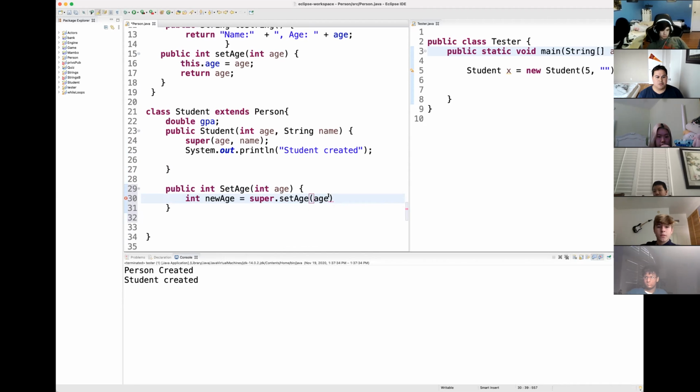Okay. Super.setAge. And then what I'm going to do is multiply this by 1.5, and then return newAge. Oh, whoops, I can't have a double. Let's just say 2. Okay, sorry. So what I just did, return newAge.